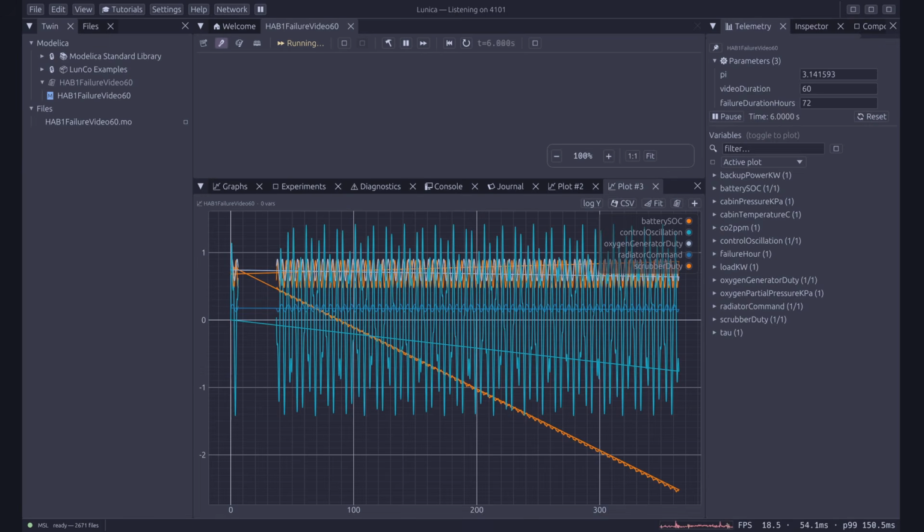The HAB1 work in Lunica and Medelica gives us a foundation for showing those changes. It can display a nominal run, but it can also show an unstable or failing condition.